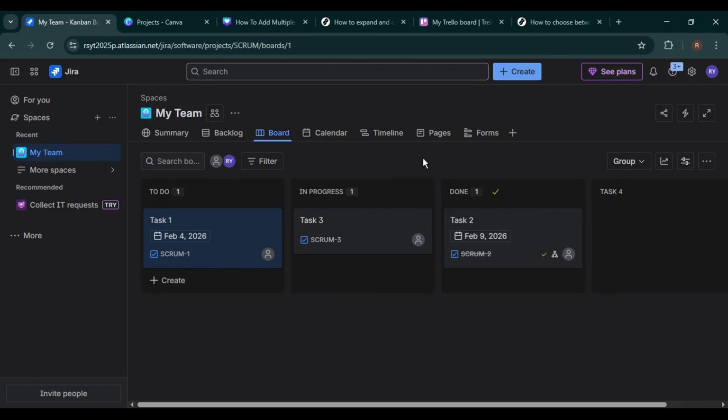First, let's talk about Jira. Open your browser and head over to Jira. Jira is a powerful project management tool built mainly for software development teams and agile workflows. It's designed to handle complex projects with lots of moving parts.